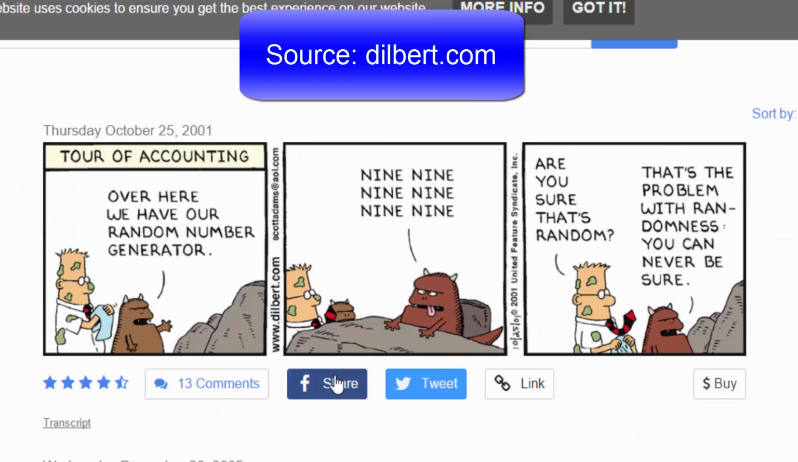I got a good Dilbert cartoon for you here. Tour of accounting. Over here we have our random number generator. 9. Are you sure that's random? Well, that's the problem with randomness. You can never be quite sure. All right, yeah, anyway, sometimes I feel that way about my random numbers.